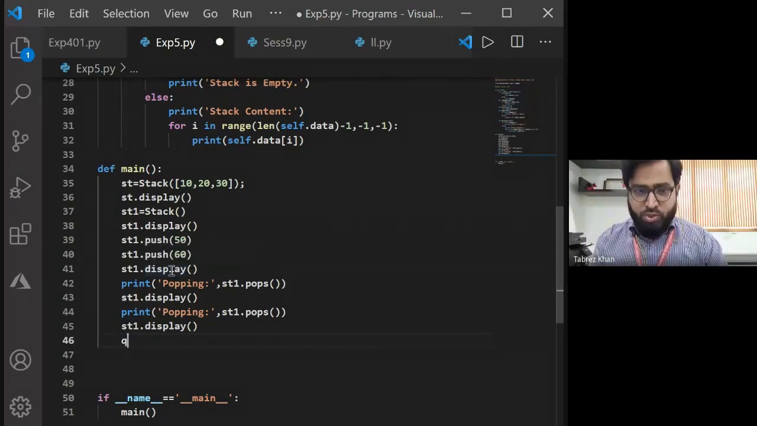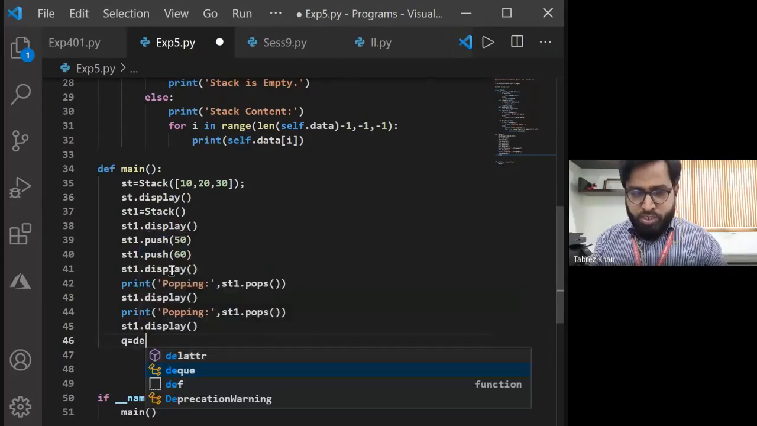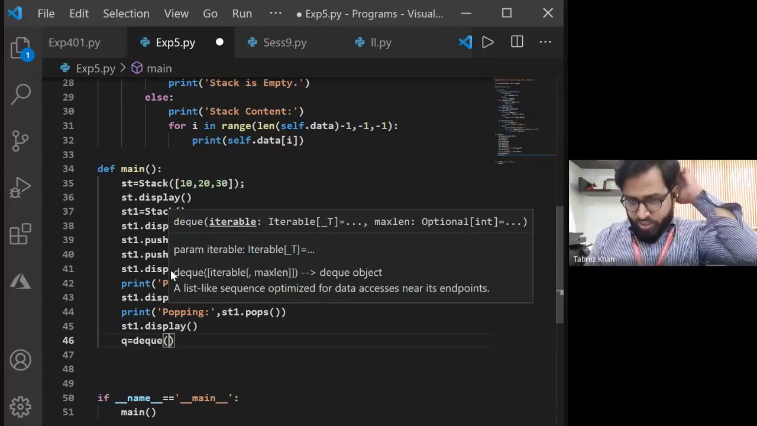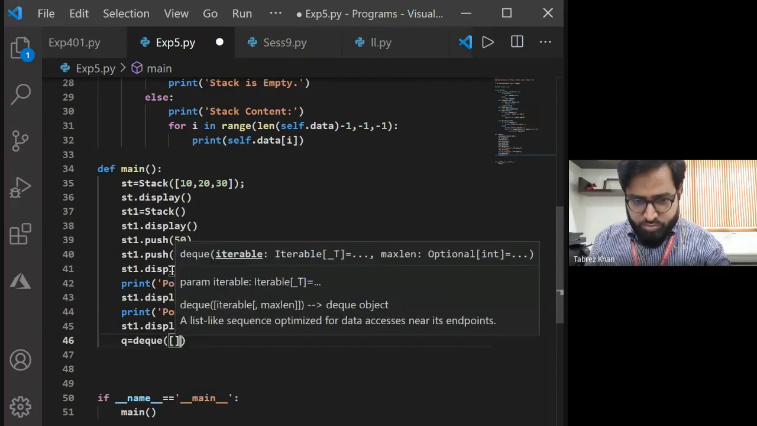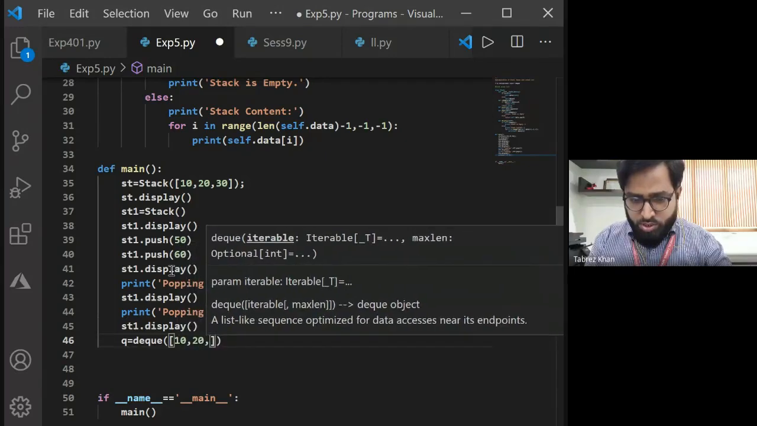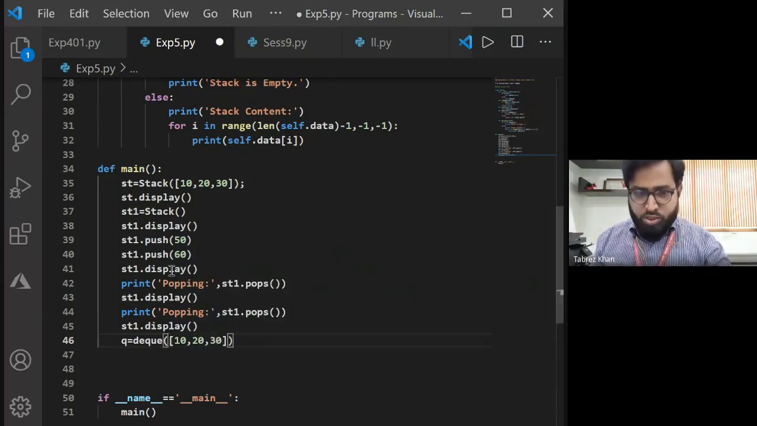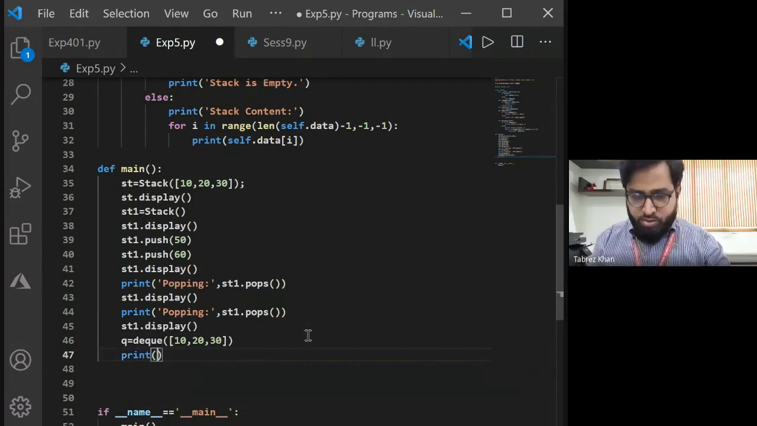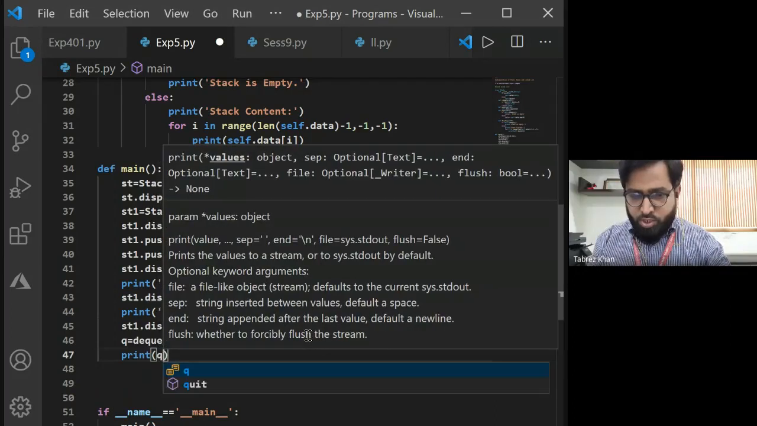So I can go for queue equals my deque object, and to this deque I would be sending a list, say 10 comma 20 comma 30. So this becomes my queue of three elements, and to display this I can simply print it. So print the queue, or I can even iterate over my queue.